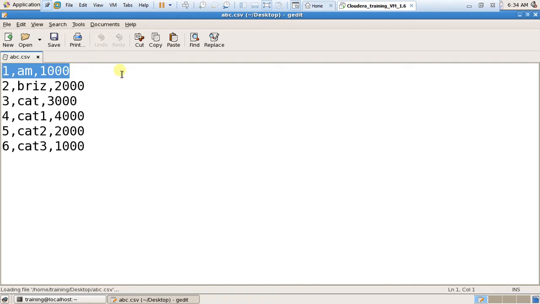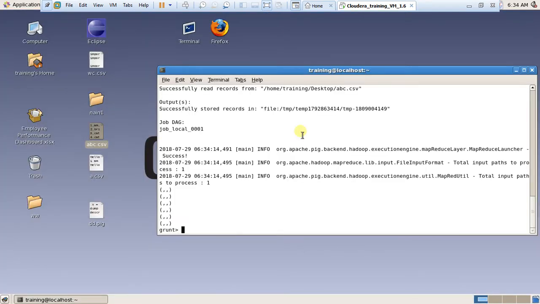We can suppose because we have eyes but the computer doesn't have eyes. We can suppose it's a first field, a second field and a third field, but how does the computer decide what is the first and second? So we have to tell the computer it's a first column and it's a second column. So for this we have to pass another option.